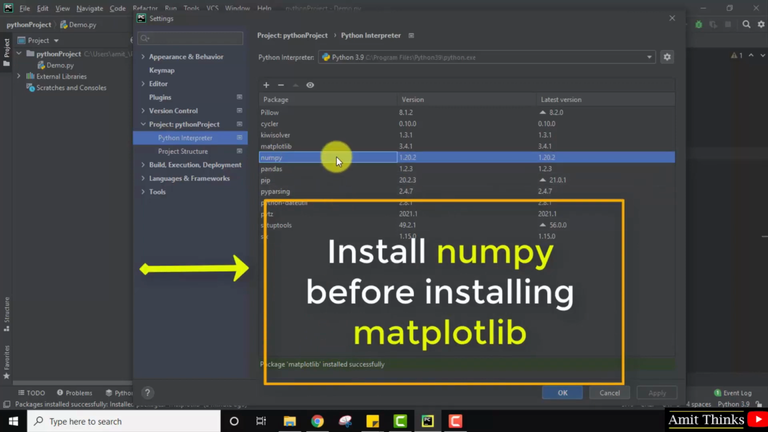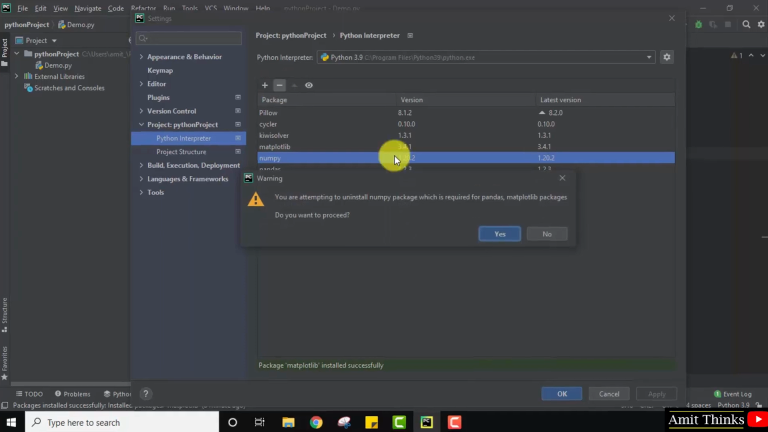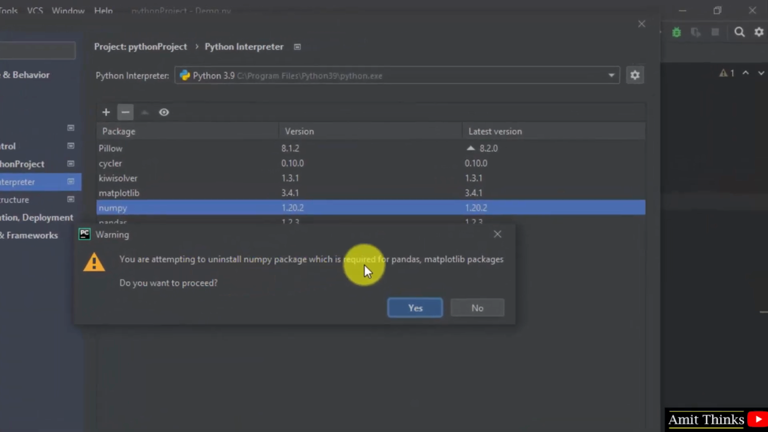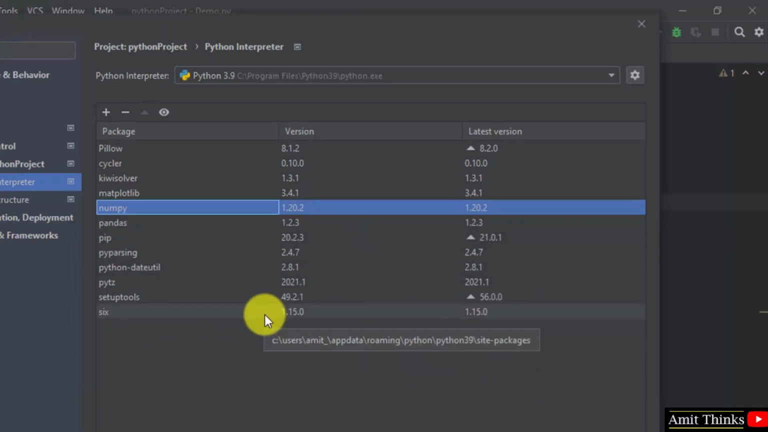So you can see here, when you try to uninstall by clicking minus on Numpy, it will say that Numpy package is required for Pandas and Matplotlib. So I'll click on no. So it is a prerequisite to install Numpy before installing Matplotlib.